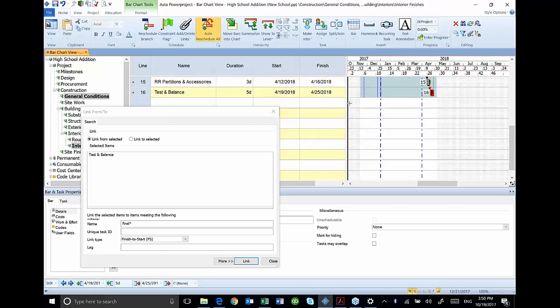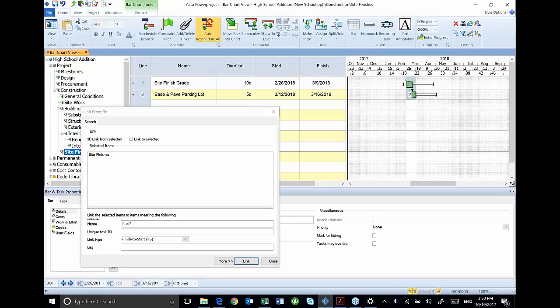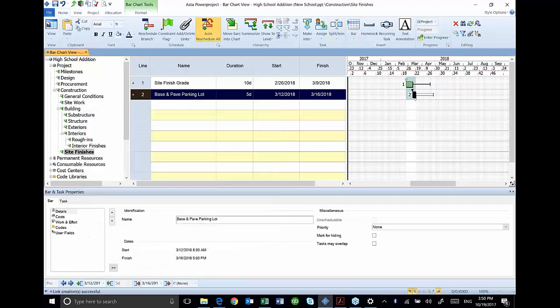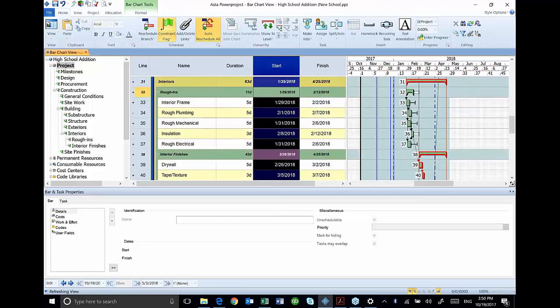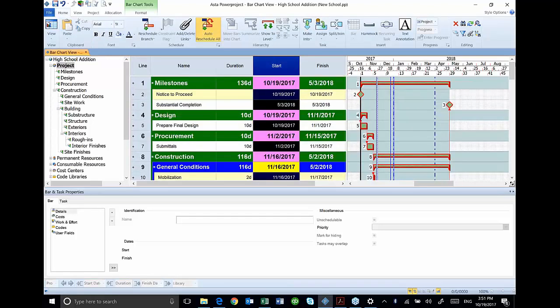And I'm going to do the same thing with my site finishes. I'm going to select my base and pay parking lot, and I'm going to link that to my final clean as well. And it did that. So now I have my entire schedule linked together from start to finish. I can select my start column to sort. And there is my baseline schedule from start to finish.